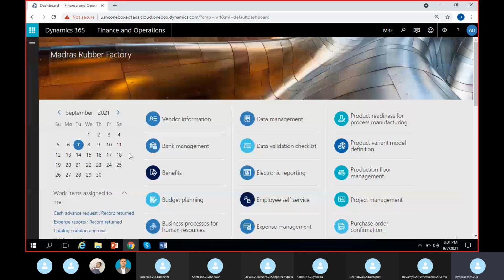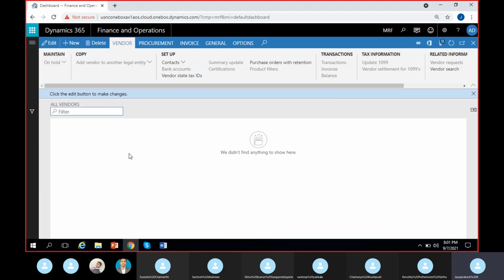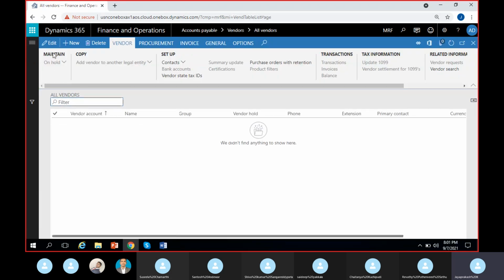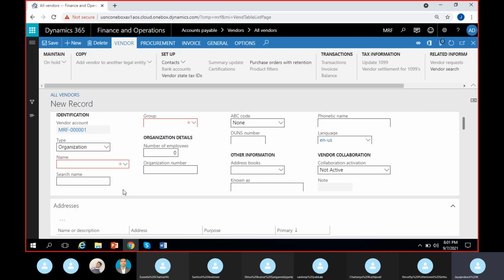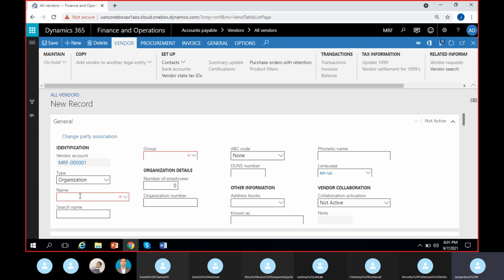I'll create a vendor in all vendors. Pick an automatic number. This is picked from the accounts payable parameters. Actually, you can change the number format if you want to. We'll see that part later, when we come to that point in the discussion. There are some compulsory fields here to be filled in. This is the name field and the group field.